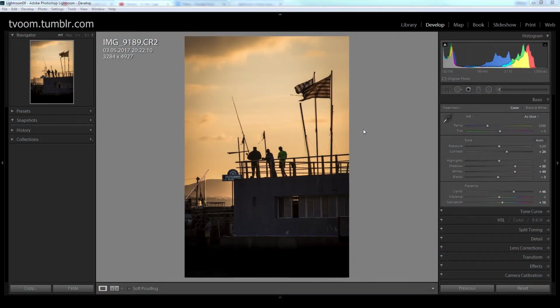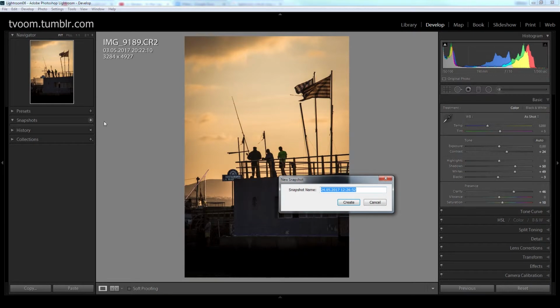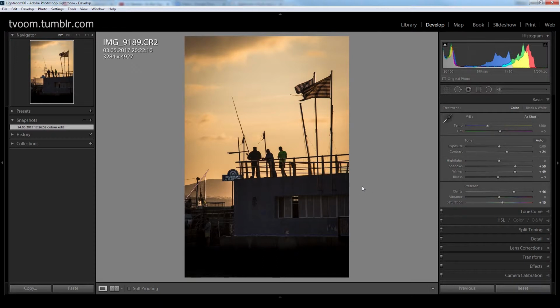I have this color edit of this photo that I kind of like, but not really particularly love. But I want to try something. I want to try a black and white edit of that shot, but I don't want to lose my original color edit. What I can do, of course, is to create a snapshot here. Lightroom automatically adds time and date, and I will add color edit. So I can always get back to that color edit.